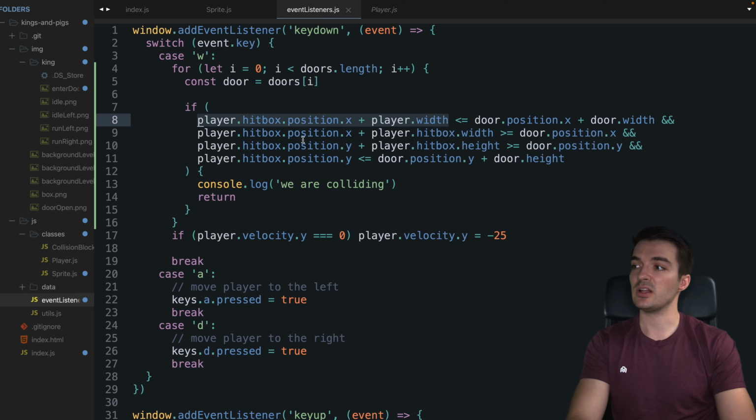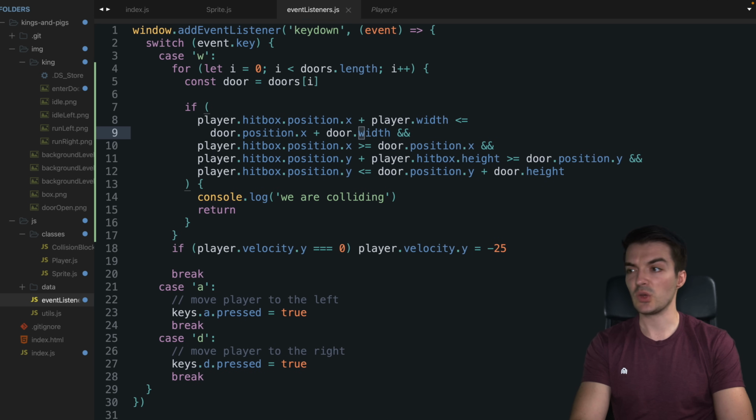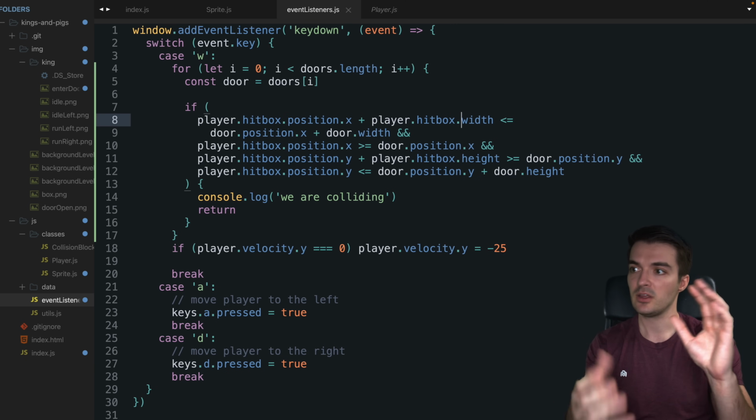Let's do the left side of our player. So we have the left side of our player with position.x. We no longer need to track our player hitbox.width. We just want that full left side of the player. We're saying if the left side of the player is greater than the left side of our door, we are colliding. But looking at this real quick, we always want to make sure that we're referencing the correct thing. We don't want our player width, but rather our player hitbox.width, because our hitbox is much smaller, and that's actually where our player is moving around on the map.